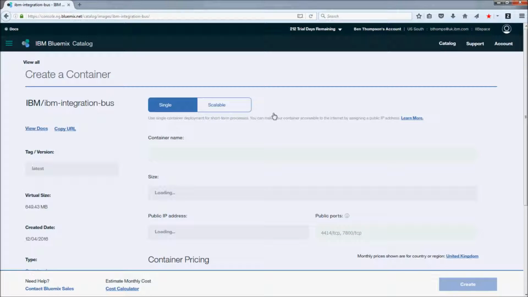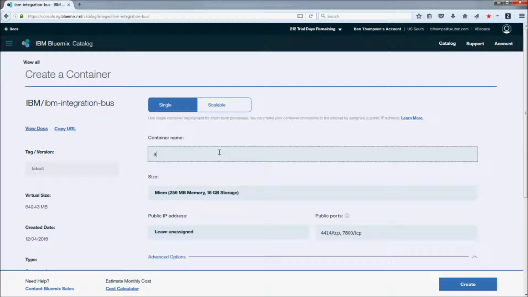So what we're going to do here is, having selected IBM Integration Bus, create a container from that Docker image. The first property that I need to provide for that container is a very simple name. Having chosen the name, we're going to set several other basic properties and then instantiate this container and get it up and running within Bluemix.